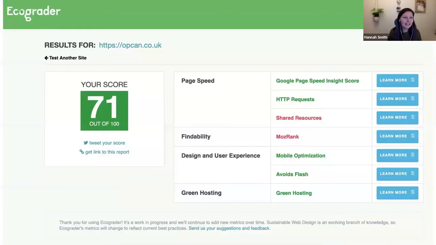If you want something a little bit more technical, EcoGrader is a similar tool, but it gives you a little bit more in-depth information. So EcoGrader is also a really, really useful tool. And in fact, the Website Carbon Calculator and EcoGrader both use the data from the Green Web Foundation that I introduced to you before. And they use that data to assess whether your hosting is green or not.